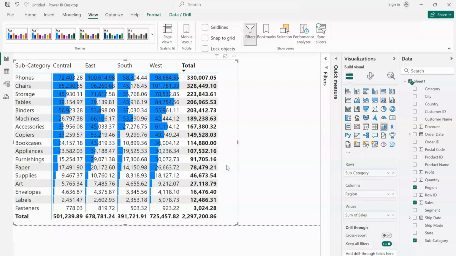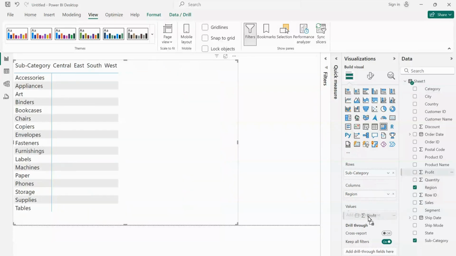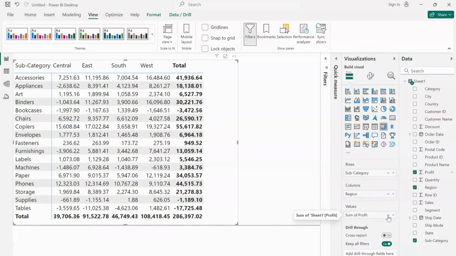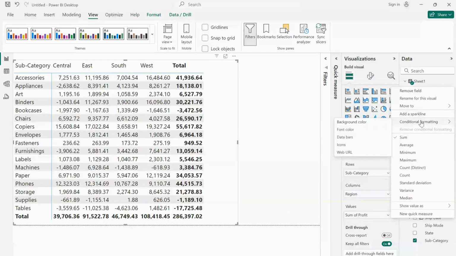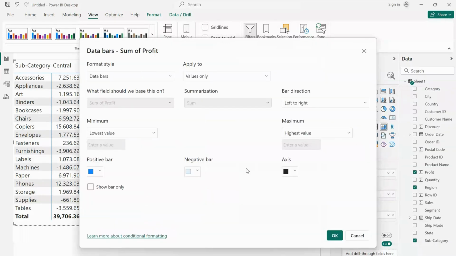Now, I am removing the sales field and adding the profit in the values section. To apply data bars to profit, follow the same process. Click the drop-down arrow for the profit field. Choose Conditional Formatting and select Data Bars. You'll see two colors, one for positive, dark blue, and one for negative, light blue. You can adjust these if needed, then click OK.